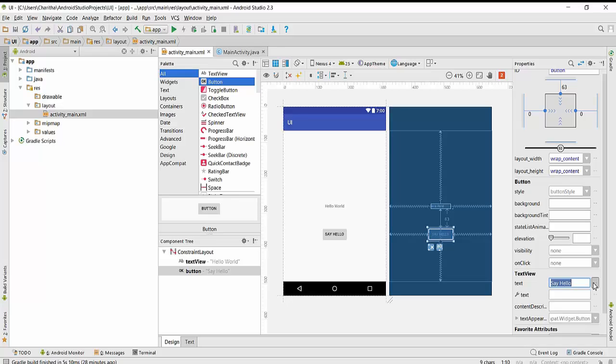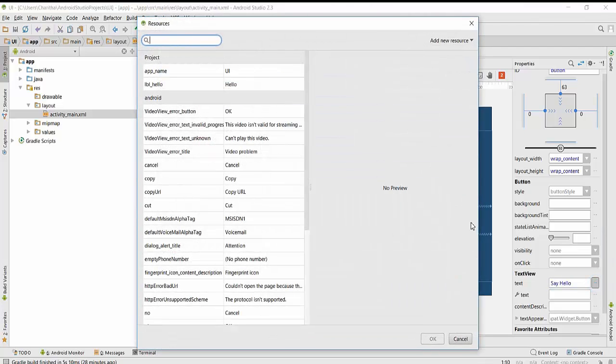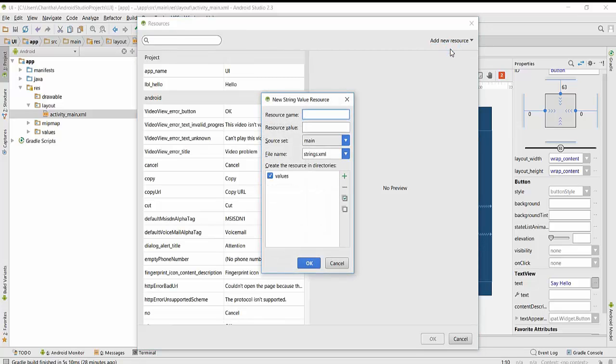Let's see how to do that. There is a dotted button near the text field. So I am clicking that Pick a Resource button and then adding a new resource here. So I am defining a new string value for my text. Here I am giving it as btn_lbl_say_hello.